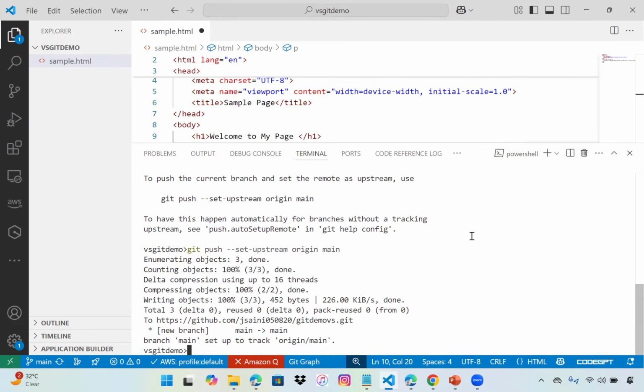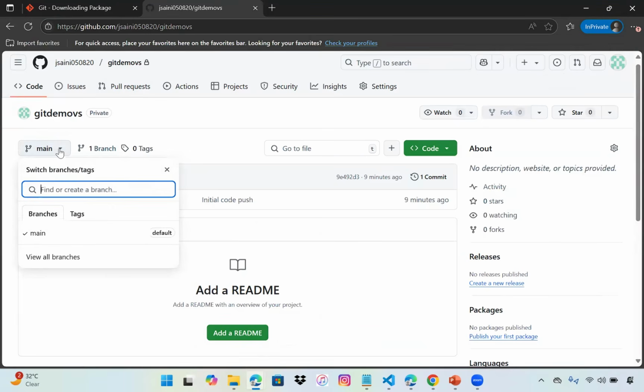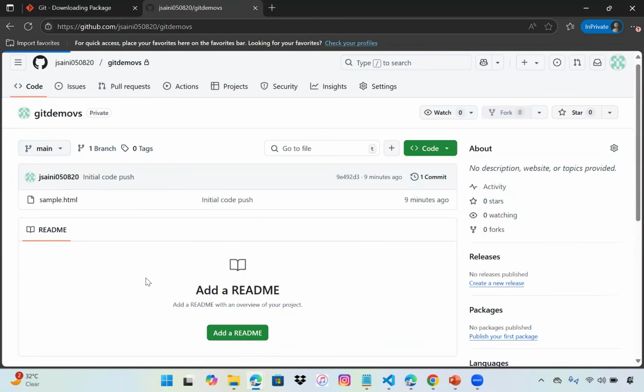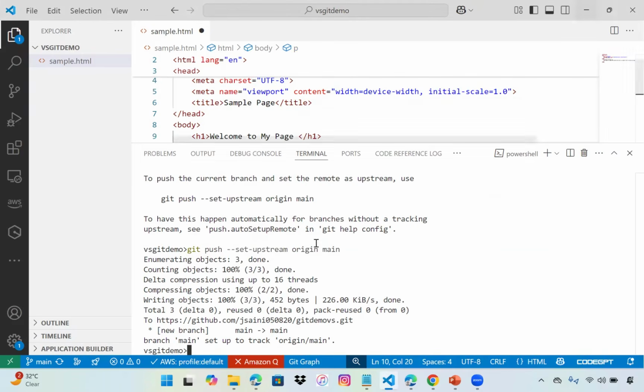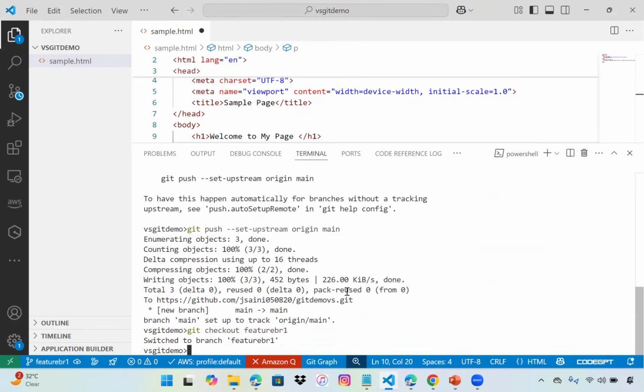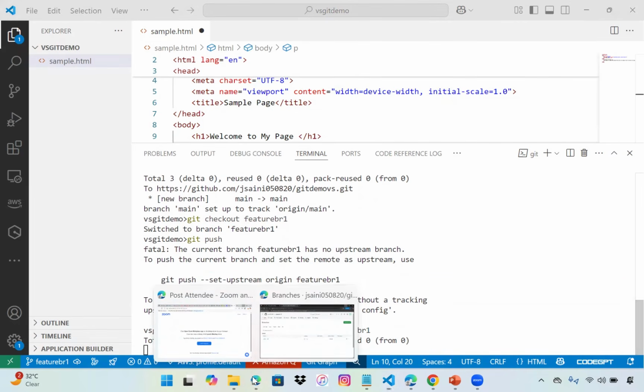Now, the next thing, if you see over here, the interesting thing is that you can see only one branch. View all branches, we have only the one branch because I didn't push the feature branch. So if you want to push that, git checkout feature branch one. Similarly, I will put git push here. It will tell me to set up the upstream. So we will refresh over here.